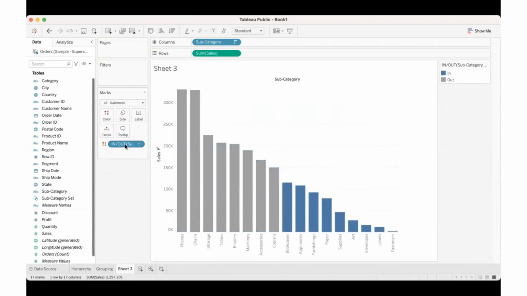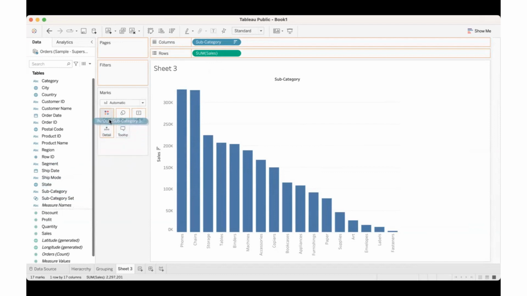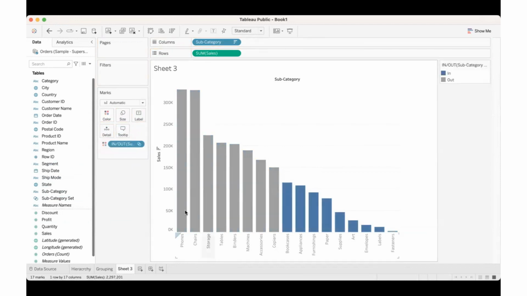So what did I do? Let us have a look at it once again. I took the subcategory set. I plotted subcategory against sales, and I took the subcategory set into the color marks card and dropped it. So you can see fasteners we removed. Just to give an example, we removed fasteners.